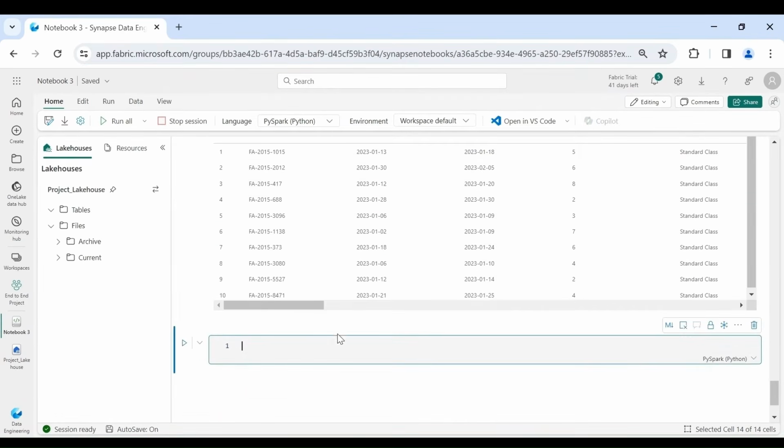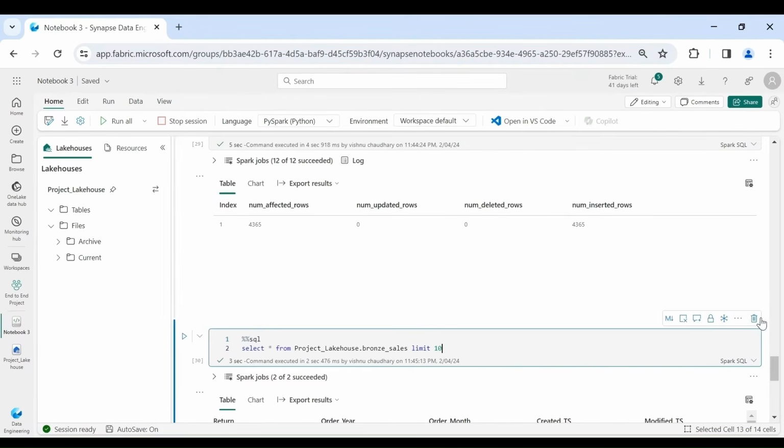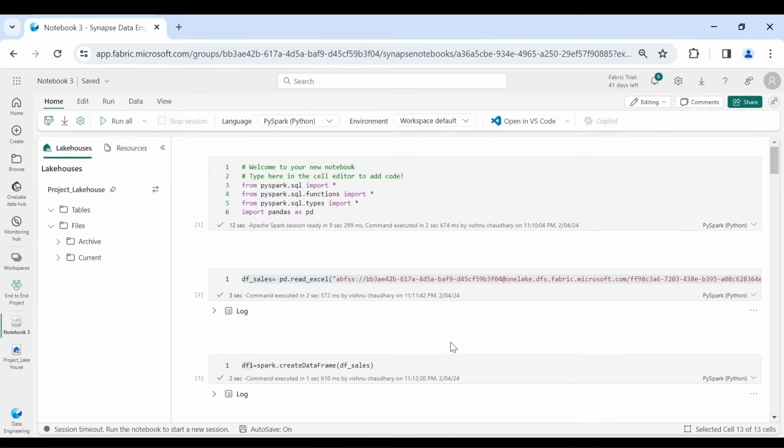You can see we got the data. Now let's delete this. After loading the data into our bronze table, now we will create a dimensional model where we will create our fact table and dimensional table based on the columns which we have in our bronze table.